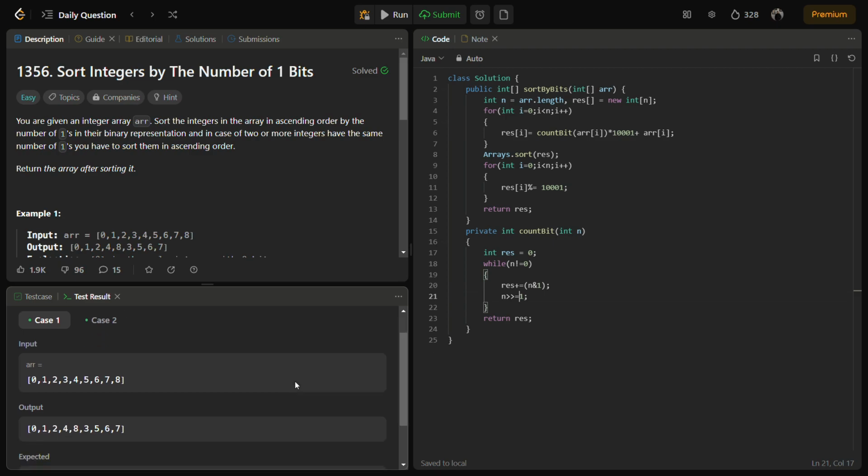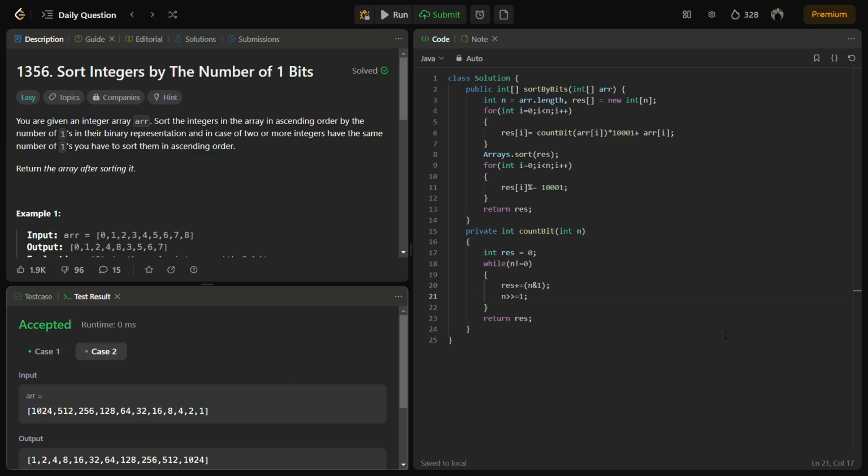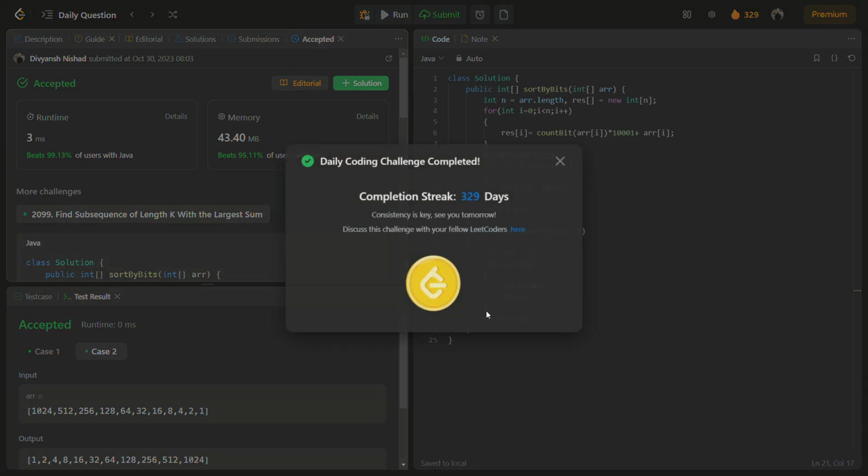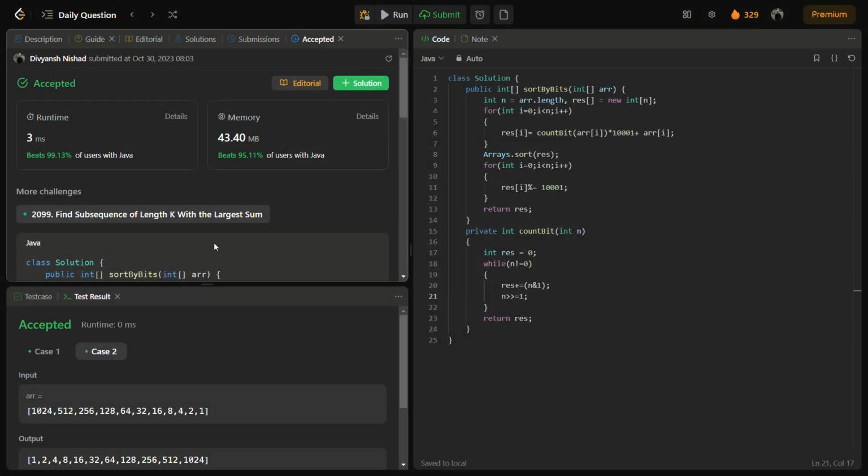Okay, this passes on the sample test cases. Let's go for the total test cases. So yeah, accepted. The solution is accepted with a good runtime and a good memory.